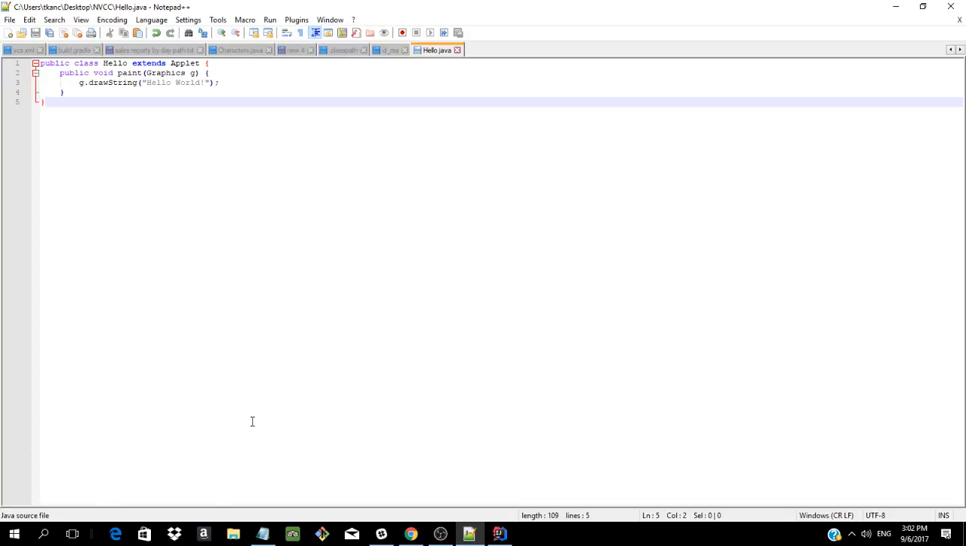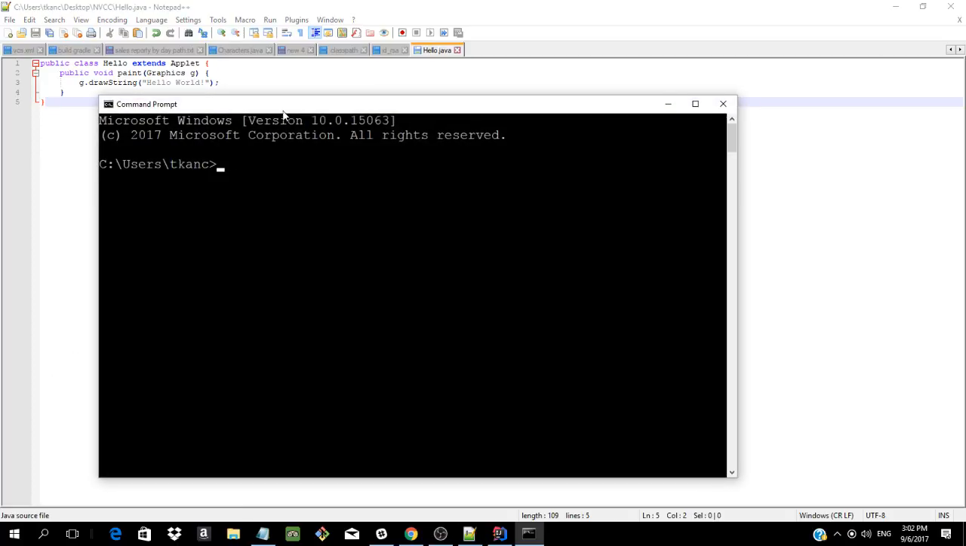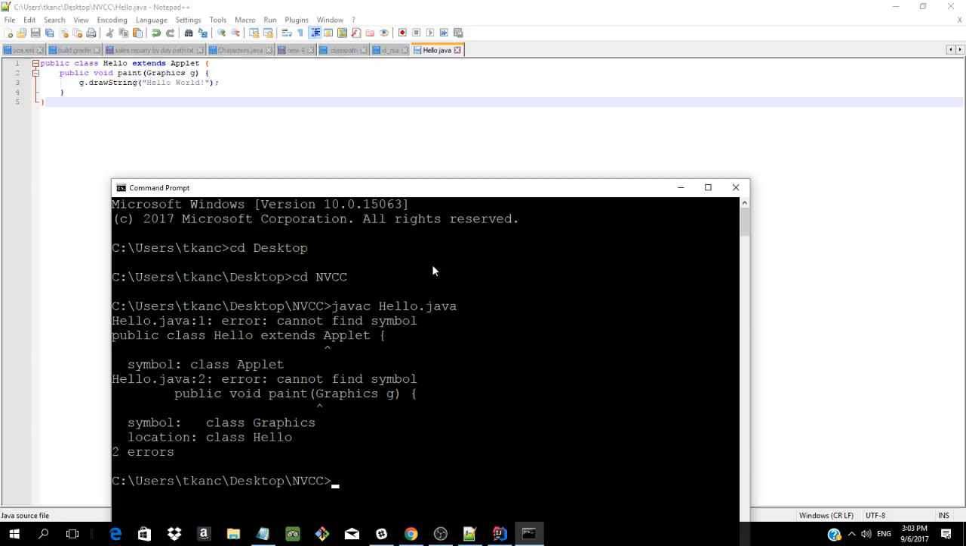So same thing now, we need to go to the console and recompile this. So we're going to go to desktop and javac hello.java. If there are no errors, it's going to create hello.class. So there's an error. Of course, there's an error. So now when we find this error, how do we fix this? We see cannot find symbol applet.